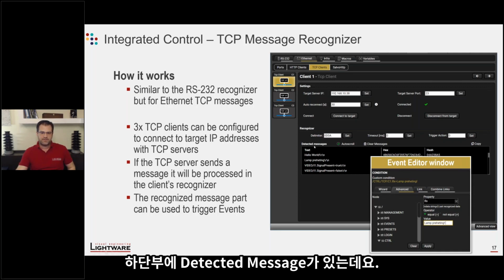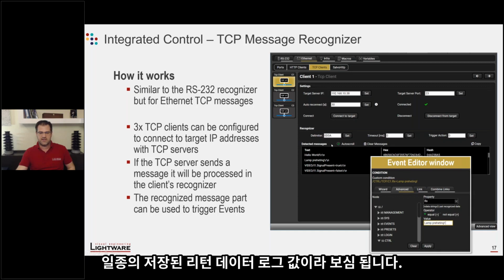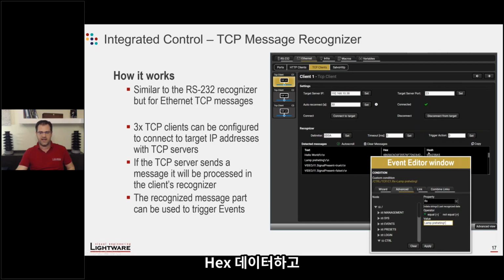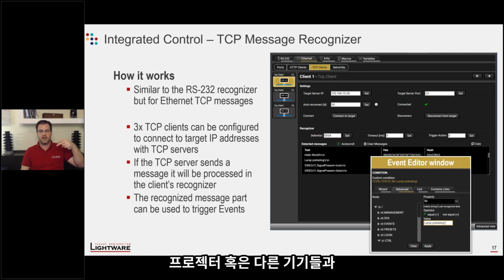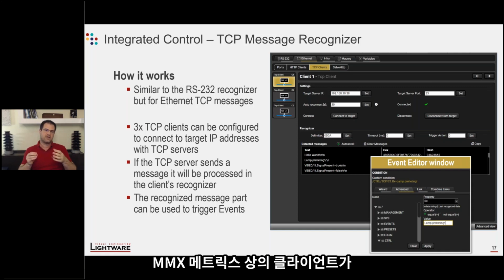Here I can see the detected messages. So this is something like a log of the recently detected messages. I can see it in a hexadecimal way and also the hash footprint of that command, that is easier to use in some cases because it's much shorter. So in this case, for example, the TCP server will be the display or the projector or whatever third-party device, and the TCP client is sitting in the MMX little unit, which connects to the server and listens to the messages which it can receive.